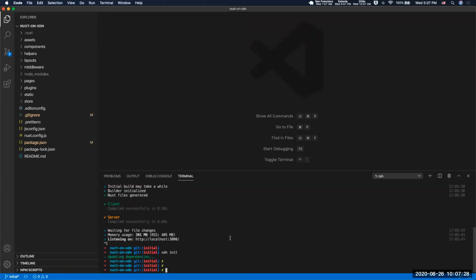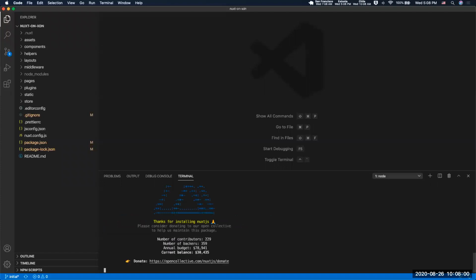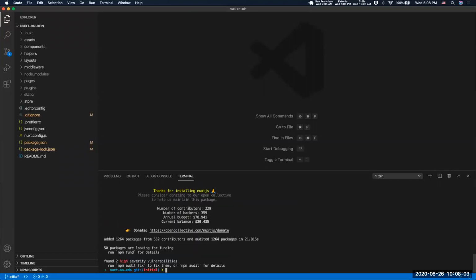So actually, let me make sure that I have a clean node modules here because I may have done this before. So let me rm -rf node_modules and then reinstall what was meant to be there. Okay, so now we're back to square zero. What we would do is XDN init.